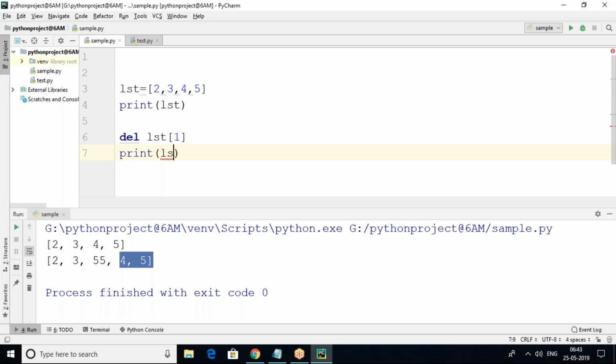So print lst. So index one is what? Three is there, no? Three is gone. Okay, suppose I want to delete 2 to 2. That means from index two onwards, two elements. 0, 1, 2. Two index onwards, two elements means 4, 5 is gone. Sorry, it's not going. Just wait.